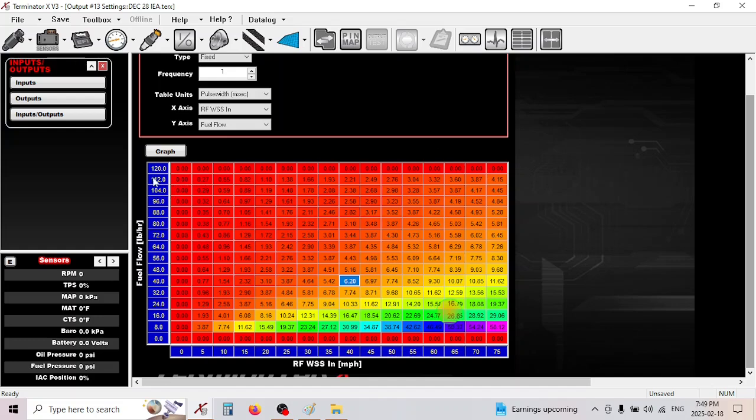If you prefer, you could have this skewed out to whatever you want. Say 1,000 pounds per hour and 200 miles an hour. If you want to see what your fuel economy is at the end of the quarter mile, that's up to you.